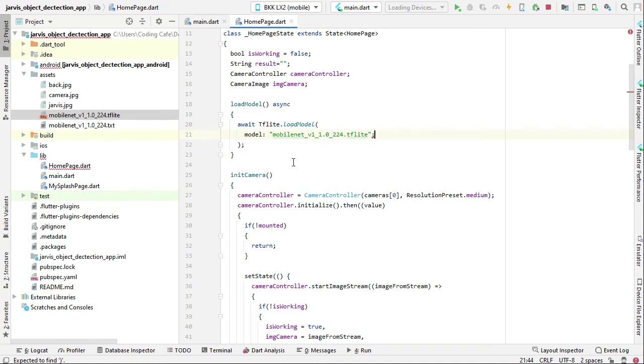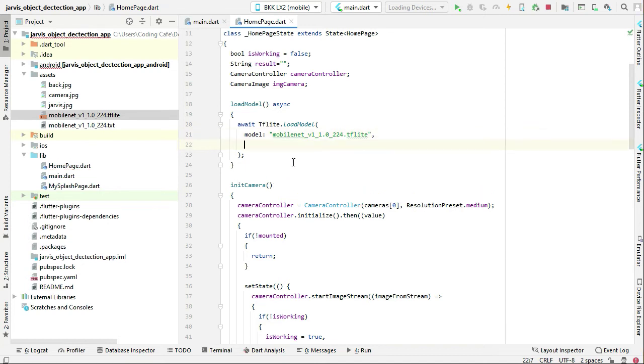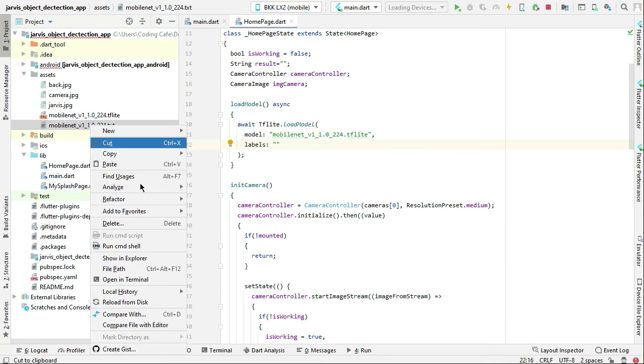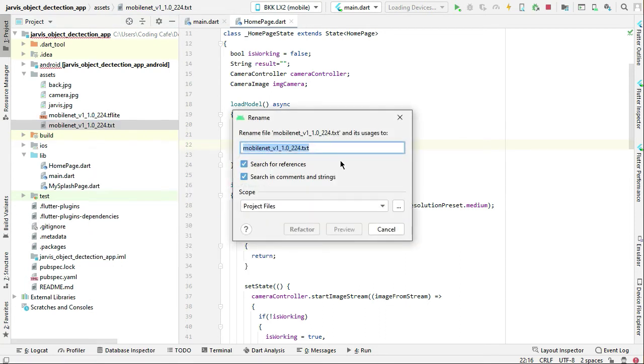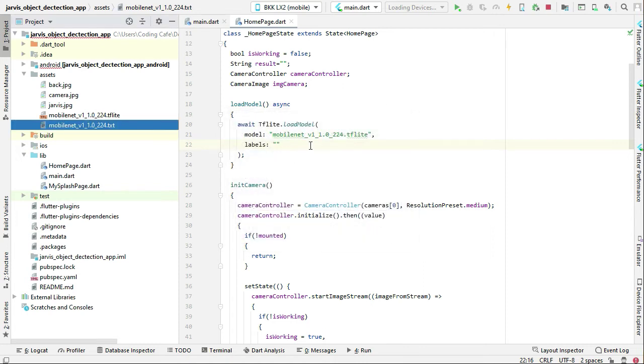Then we have to make sure to put a comma, and then pass the labels inside double quotes. We have to copy the .txt file name. Just right click on it, refactor, rename, select all, copy this and paste it between the double quotes, just like this.